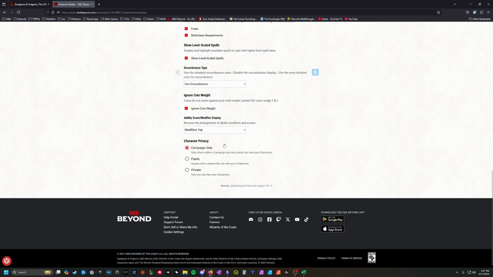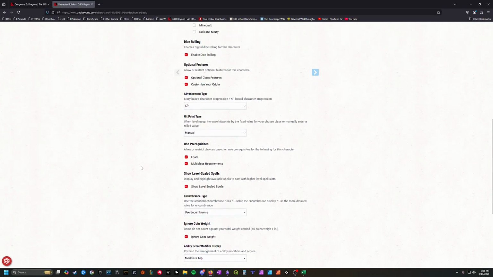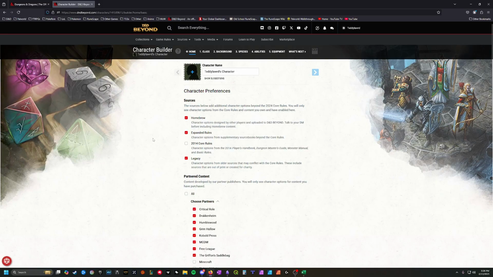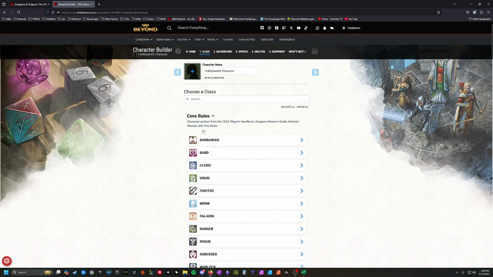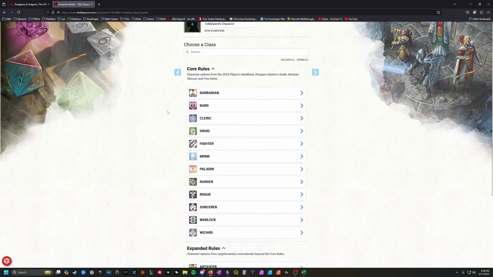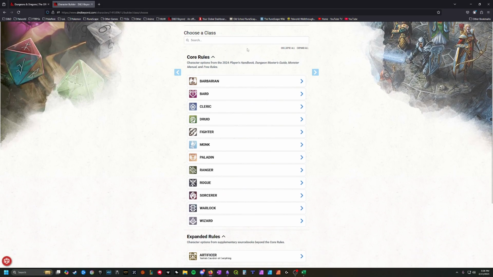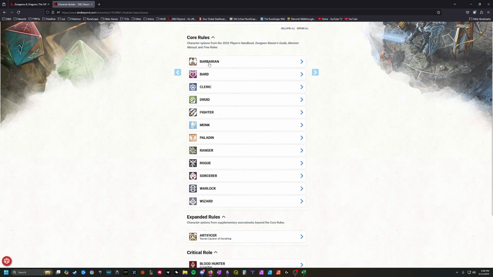Modifiers and your character privacy. I think you guys should either put it in campaign only or public. Do not private it, because I might end up needing your guys' character sheets that I might have to use for a potential virtual tabletop later if we decide to go that route. For your class, it's pretty simple. Right here, it's the very top. It's going to show you your core rules, so you can go ahead and look at whichever class interests you.